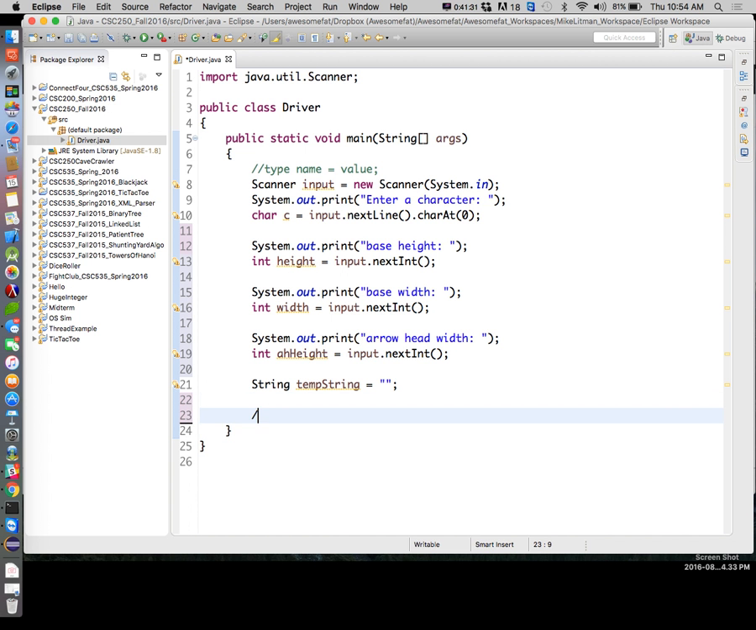All right. So we want to go ahead and put a little comment in here and say, make the base first. So we want to do so many characters in a row, right? How many characters in a row? Width, number of characters in a row. Height, number of times. Make sense?